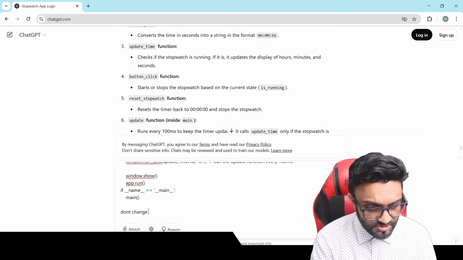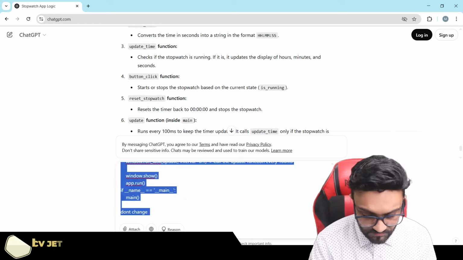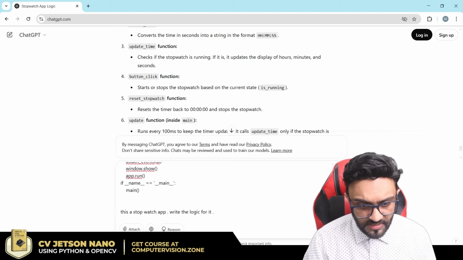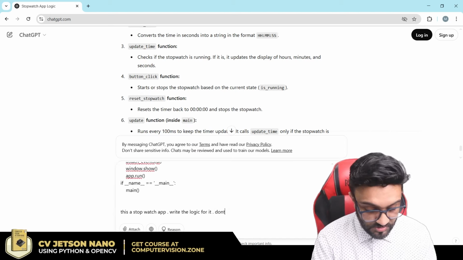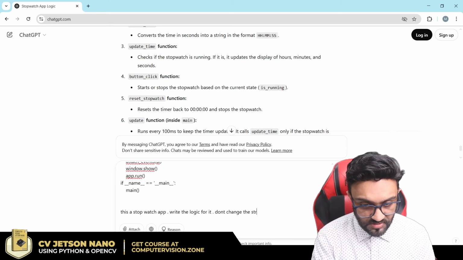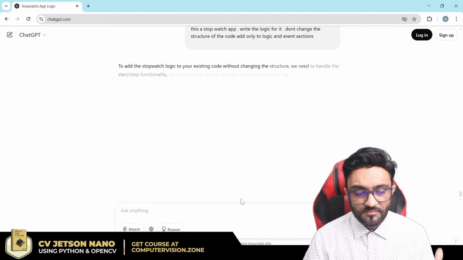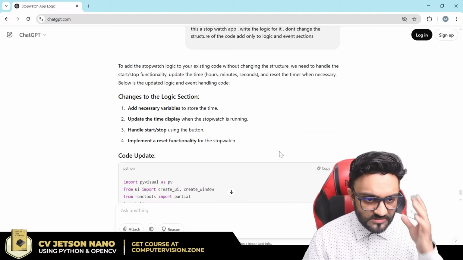Don't change. Where is the text? Oh, my bad. We need to paste it from here. Yeah, this is a stopwatch app, right? Write the logic for it. Don't change the structure of the code. Add only to the logic and event sections. Let's see if it can do anything better this time.